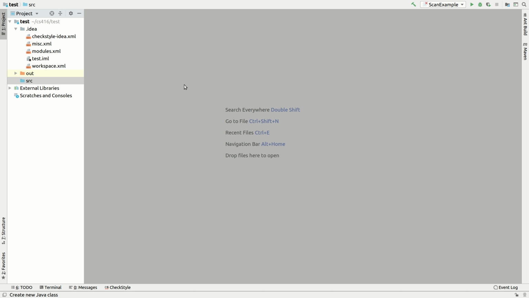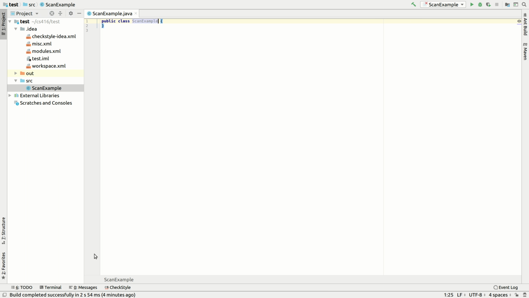So the first thing we need to do is to create a new class. We'll call it scanExample. We've created the class. We also are going to need a main method for it, since that is where the program starts. And what we would want to do is to create a new scanner variable here and tell that scanner that it's going to read from System.in, which is command line input.